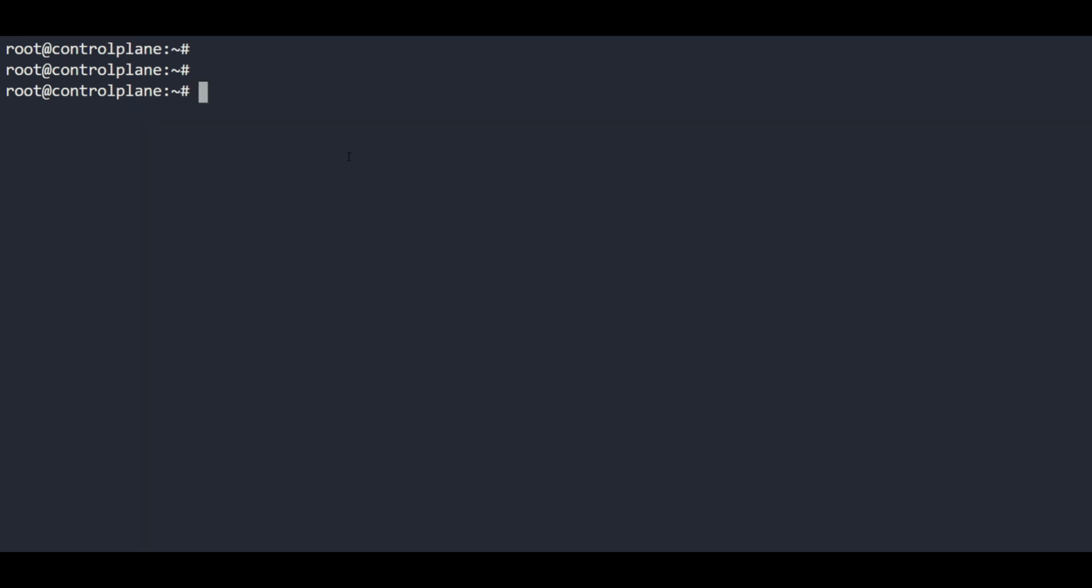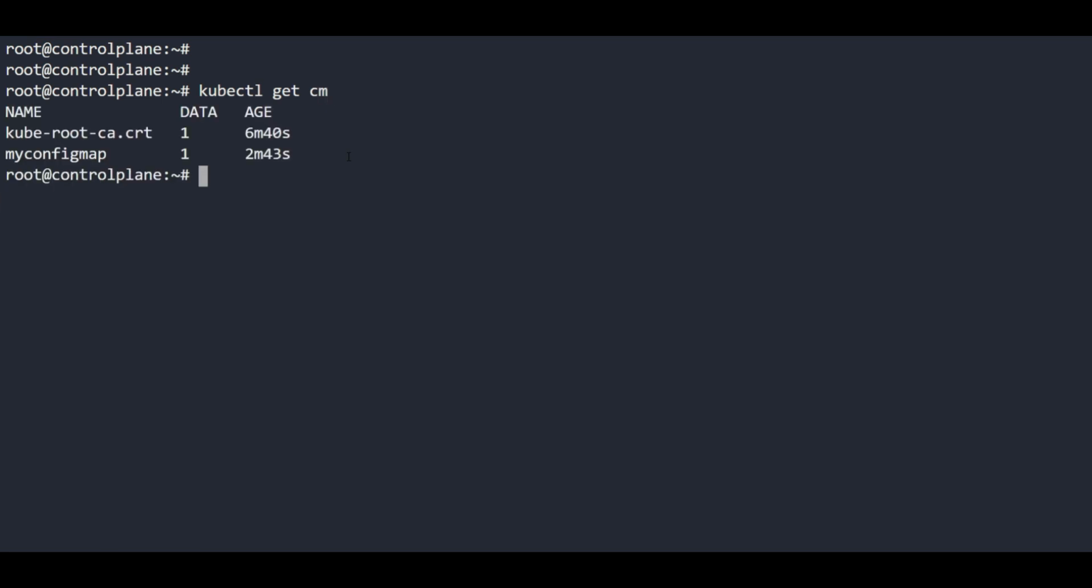Clear the screen first. Now kubectl get config map. kubectl delete config map, my config map. Now I'm going to recreate it, but before that I have to create a file.